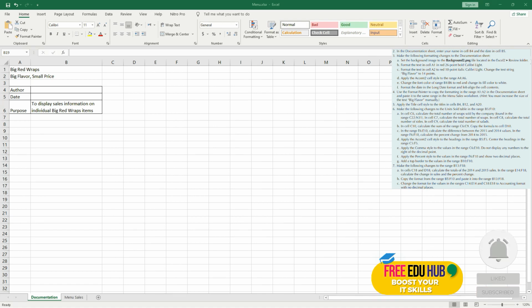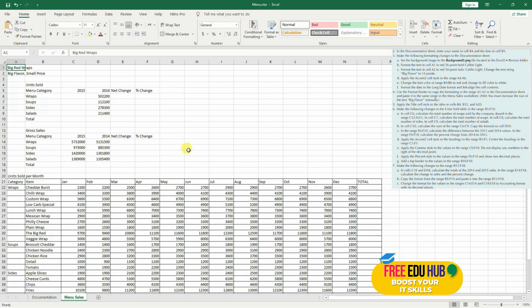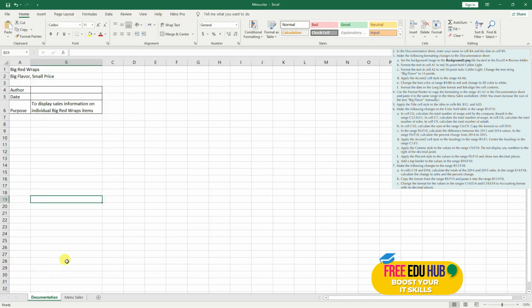Welcome back, guys. Today we'll try to understand some advanced features of Microsoft Excel. We are using Excel 2019. So we have this Excel sheet where we have the documentation as our previous tutorial. Now the other menu item is about the sales, and we'll be conducting certain operations on this one in order to get ourselves familiarized with the different options that we have in Microsoft Excel.